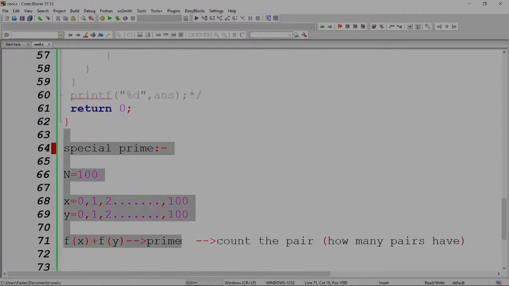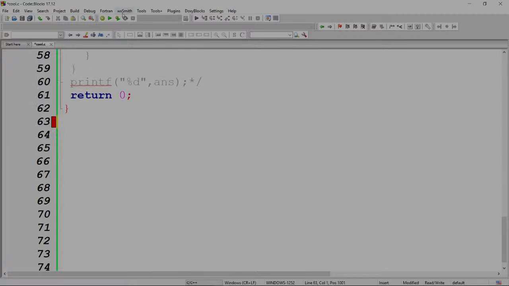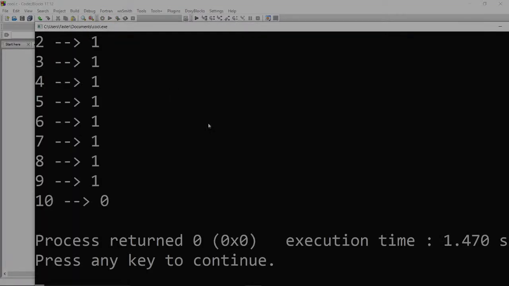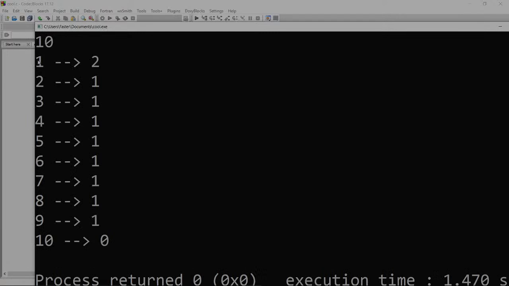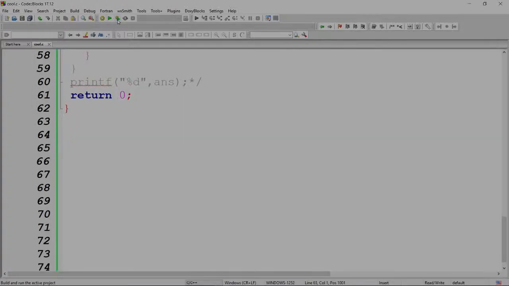Okay, sorry, I erased all these questions. Now I run the program here. If I give 10, up to 10, how many numbers have one pair? Only two numbers. Why? 1 and 10. How many numbers have two pairs? Only 2. How many numbers have 3 pairs? Only 3. For example, I run here, I will give a bigger number, 20.